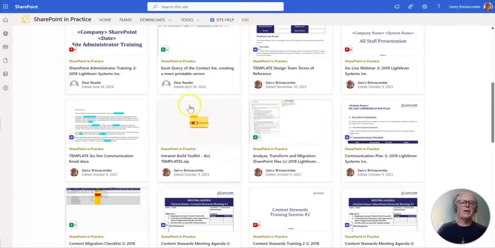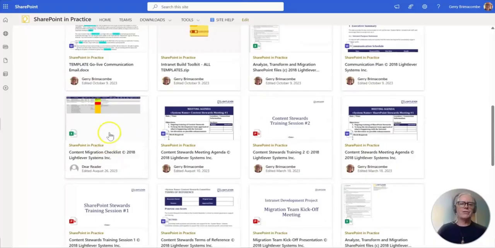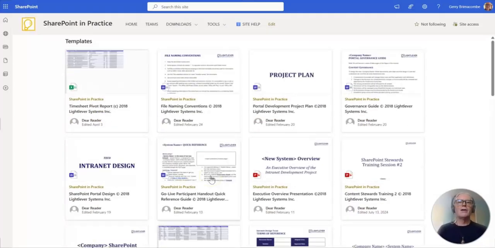Now this one here, Intranet Build Toolkit, all templates, that's a zip file. So if you want to download all of the templates in one file, you can do that. I was using this one recently, the communication plan, really powerful. Here's a meeting invitation, a meeting agenda, content migration checklist if you're migrating content. Lots of different templates here for you: Word, Excel, PowerPoint.